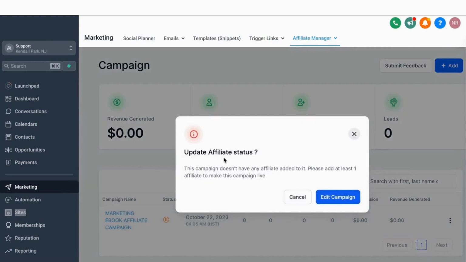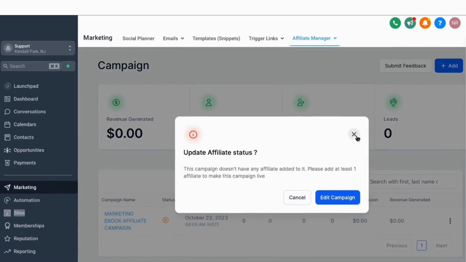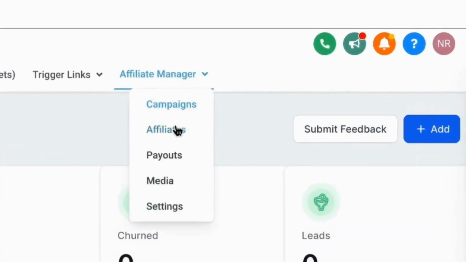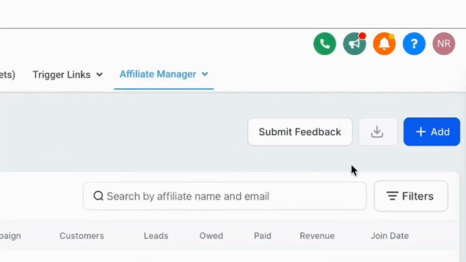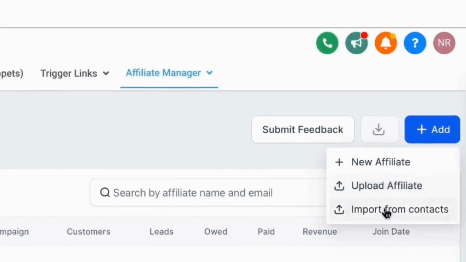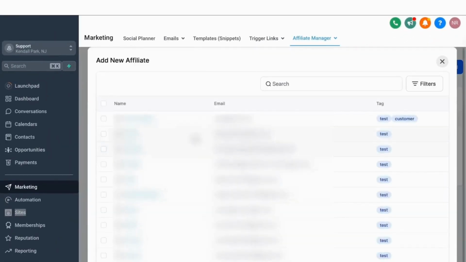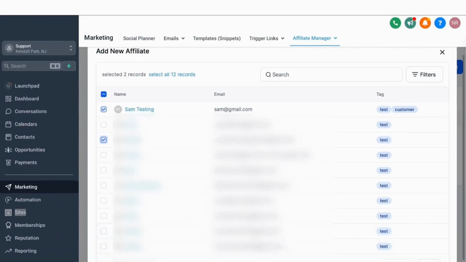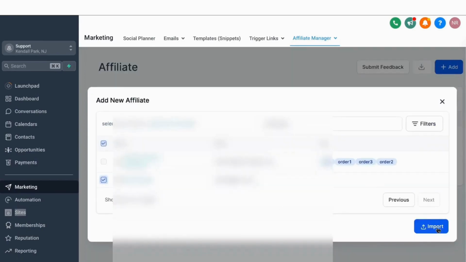Now, as you can see, the status of this campaign is paused, and if you click on that, you will see that we do not have any affiliates added. So in order to do that, what we can do is head over to affiliates right here, and then click on Add, and then create some affiliates. Now, if you already had affiliates from previous campaigns, maybe in another system, you can upload them from here. You can also import them from contacts, let's say if they already exist. I'm just going to select these two options just as an example to show you how it will look like. So if they're already sitting in your contacts or database, you can select that from here, and then just select them here and then hit Import.